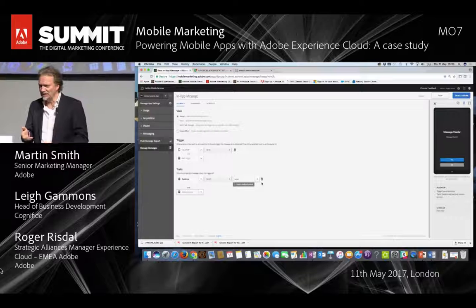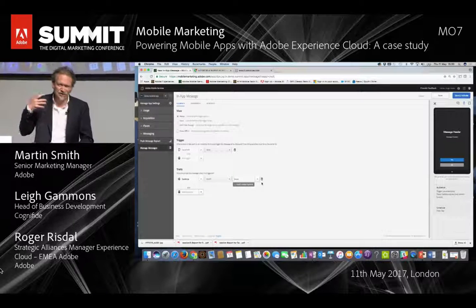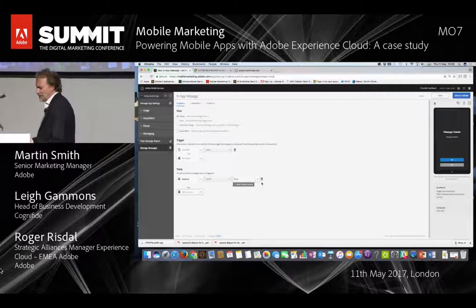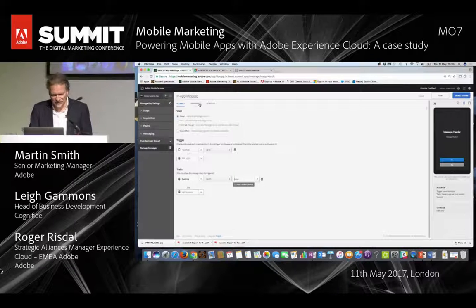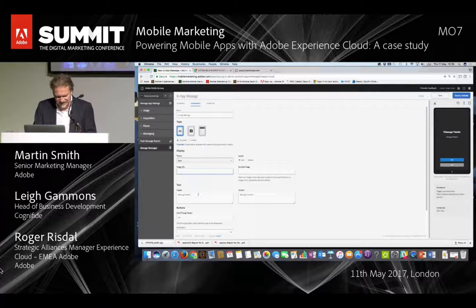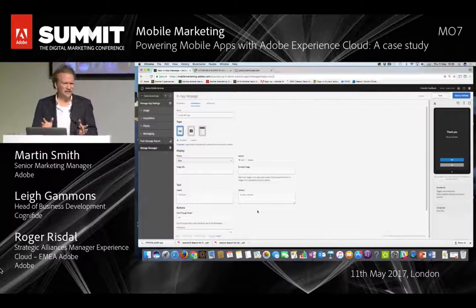So what's happening now is, if I would save this, when you open the app, it will give you a specific message, for example, saying, thank you, see you next year. Does it make sense?